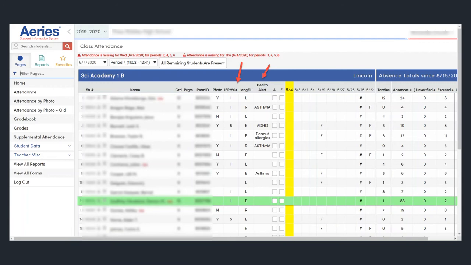The A and F are a bit different. Usually it's just absent or here, but because of distance learning, it was changed a little. At the very top, you see there's a date and a period, and all my kids are here, so I don't have to go clicking through. I've also made the mistake of not clicking anything because no one's absent, so why do we need to click anything? But you have to click this button right here, All Students Are Present, or else it will say that you didn't take attendance for that period, and it's kind of a bother.